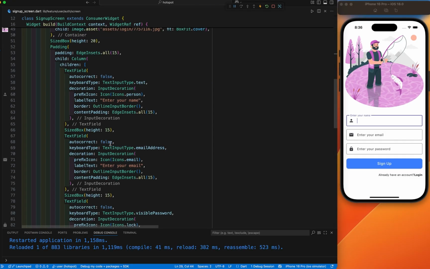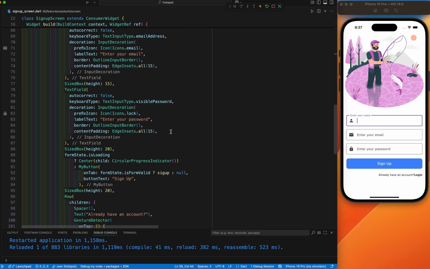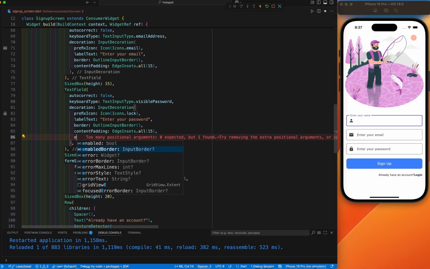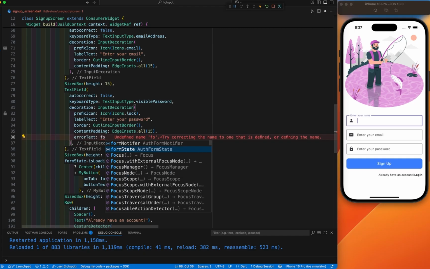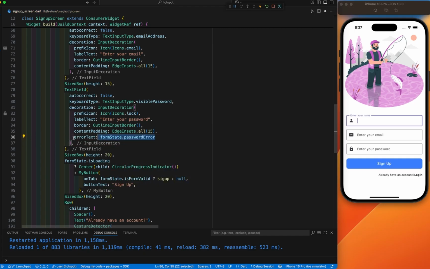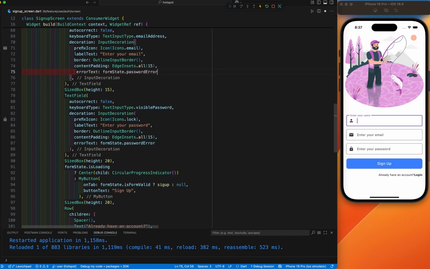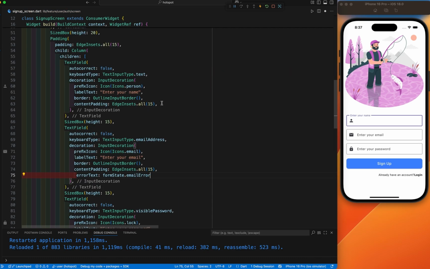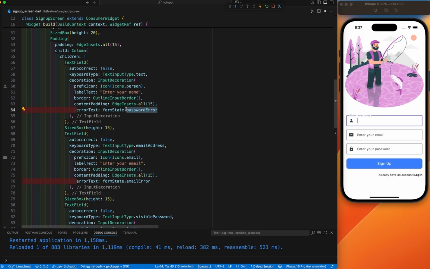We have not defined the controller here, controller and error text. In the password field, let's define the error text and we call the form state dot password error. Just copy and paste it here. Instead of password error, just modify it to the email error, and for name just change it to the name error.